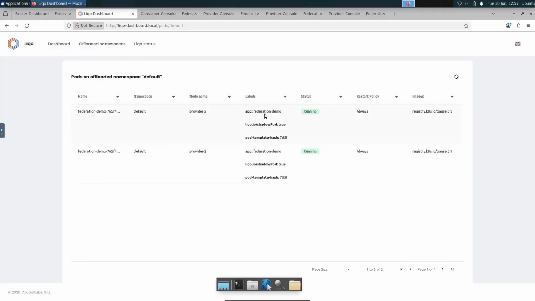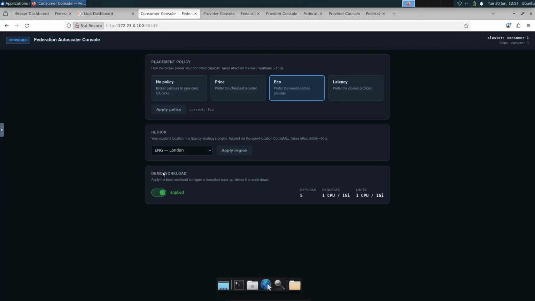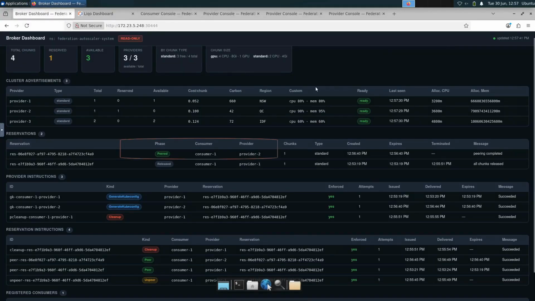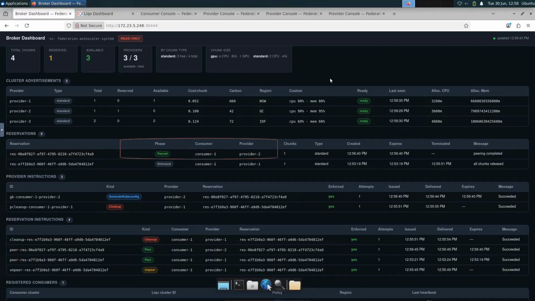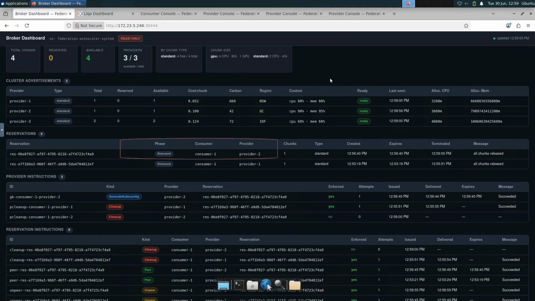You can confirm it on the Liqo dashboard. Then we delete the workload again. The pods go away. The virtual node becomes unneeded, the reservation is released, and the peering with provider 2 is torn down, returning everything to the clean starting state.